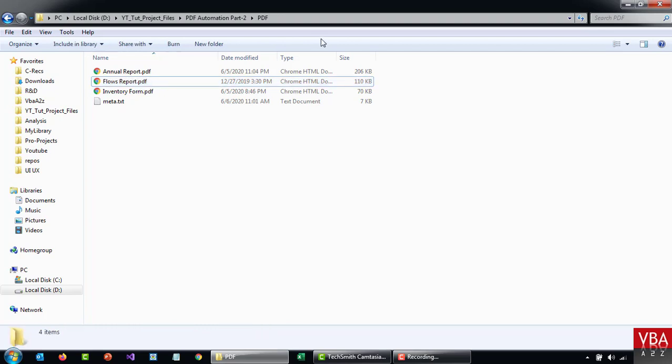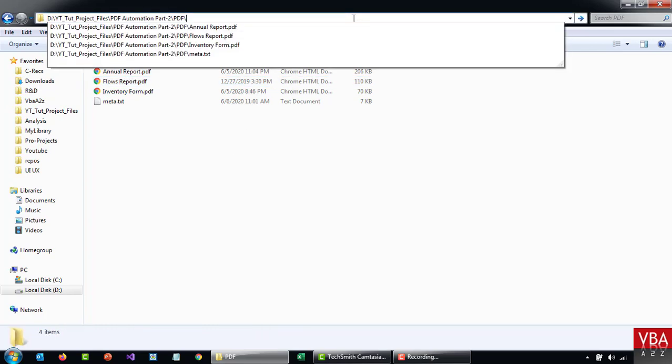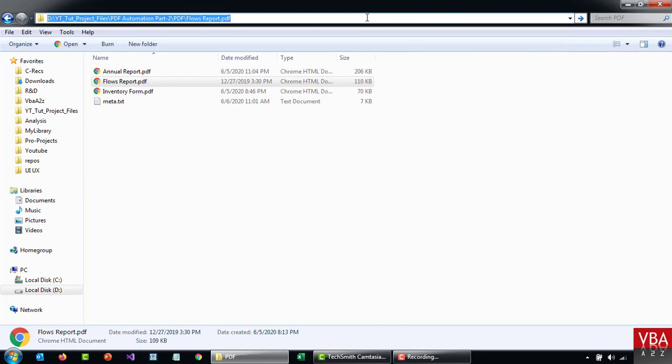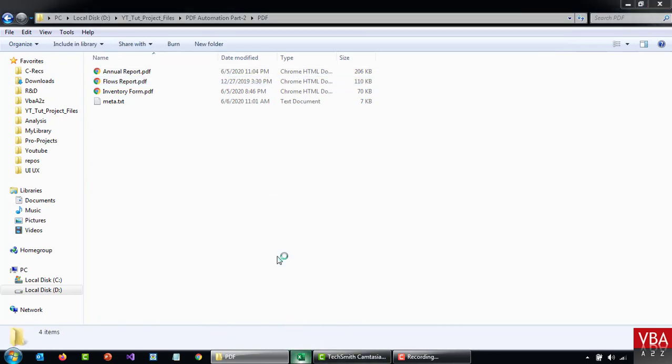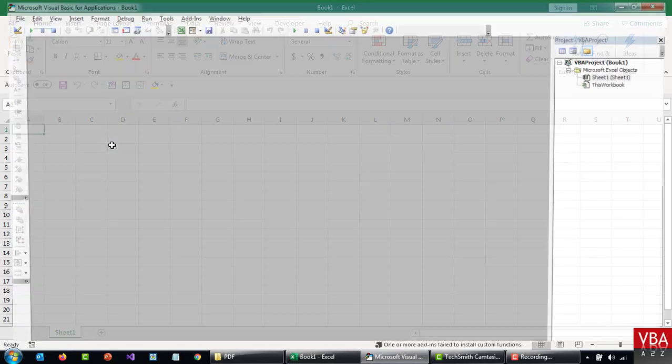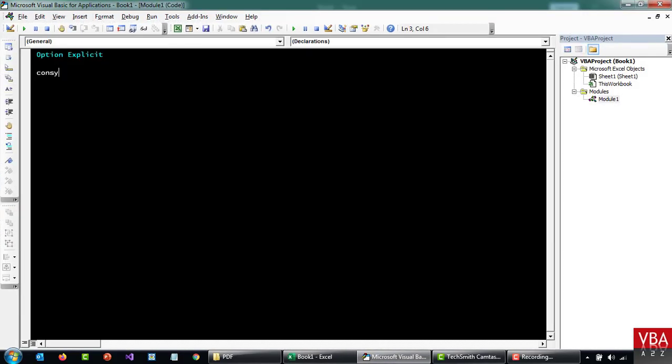First, let's get the file name, and we'll move on. First, let's start off with this file. Let me get the file name, and we'll move on to the other one after this. Okay, let's insert a module. Let's call this file name as string.